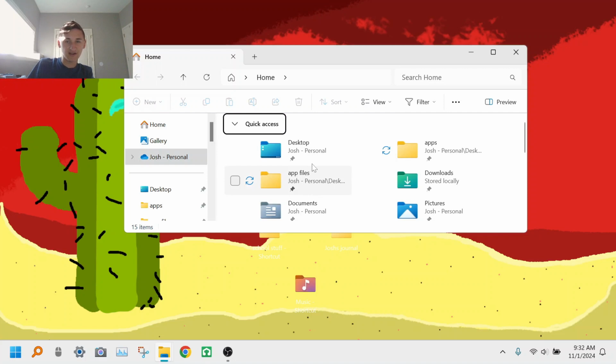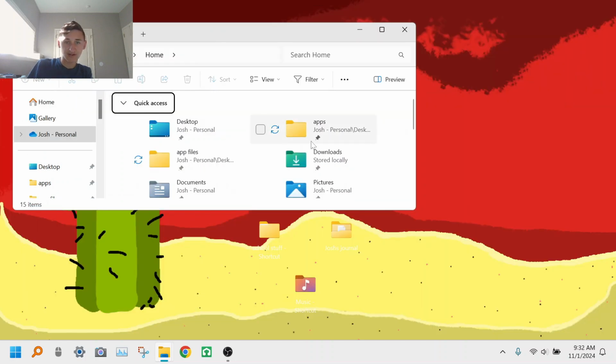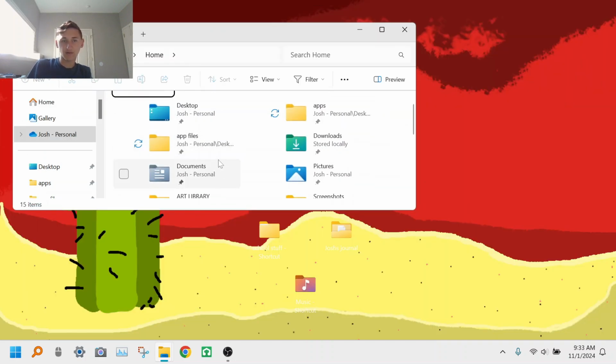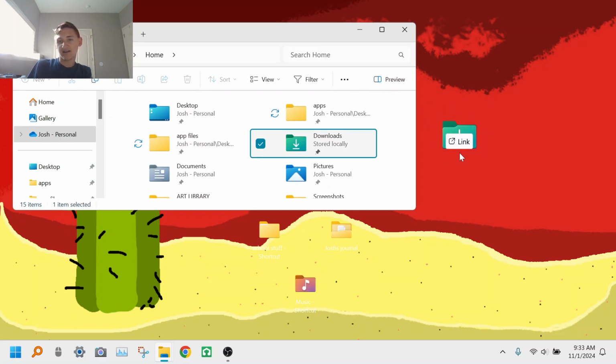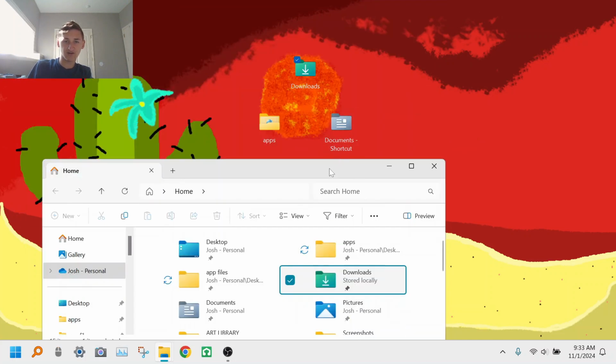Windows, by default, has a nice system to organize your files, and I recommend you use it. But I'm going to expand it even further. Go ahead and shrink your tab. Go over here to downloads. Now you can basically drag these over here onto your computer and then release, and it will create a shortcut. I've already created a shortcut, so I'm not going to do that.